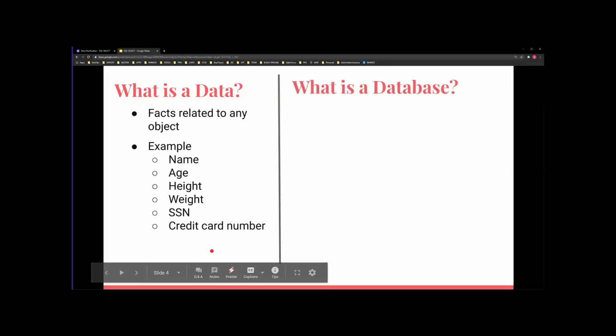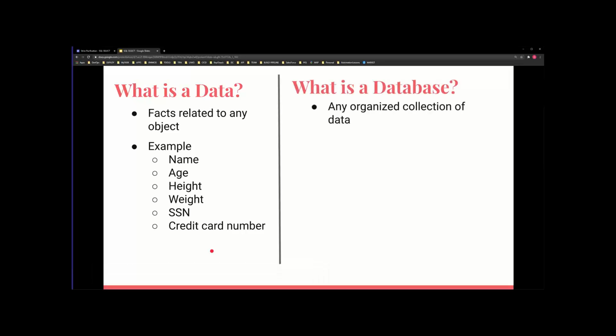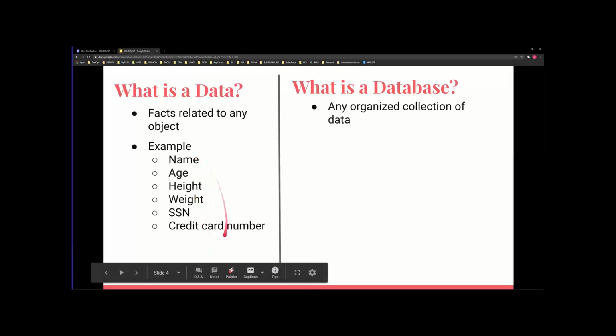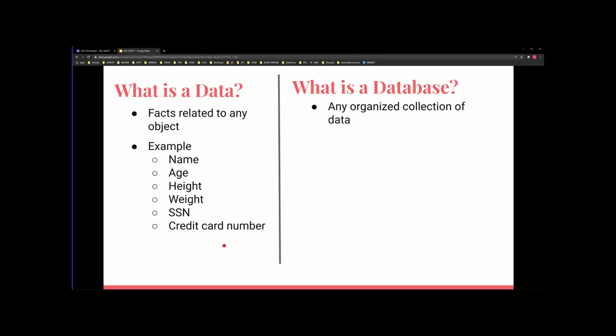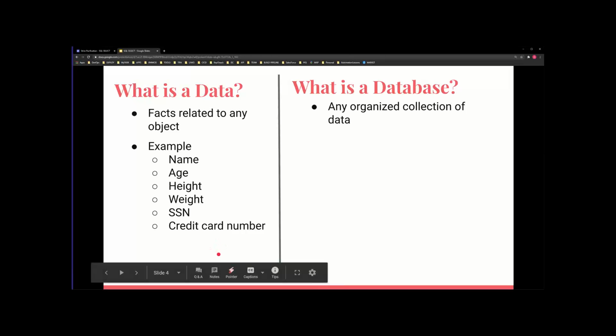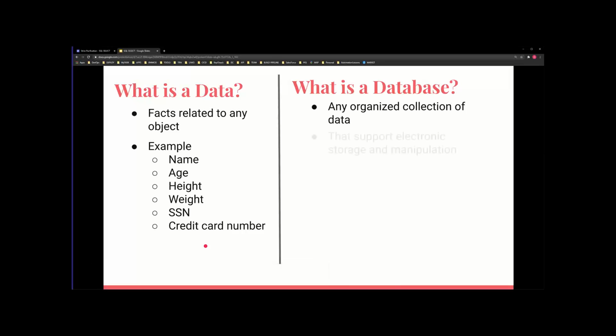Then what is a database? A database is any organized collection of data. Now, it cannot be just random data. You have to find some sort of relationship between the data to put into the database. You, as a database administrator, are going to design how this table of data should be, what columns need to be, and they have logical reasons behind them.